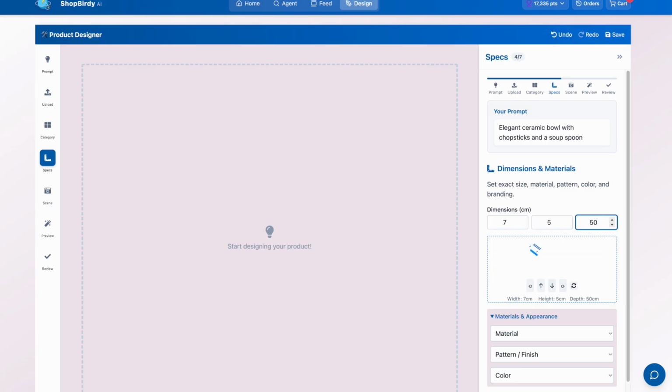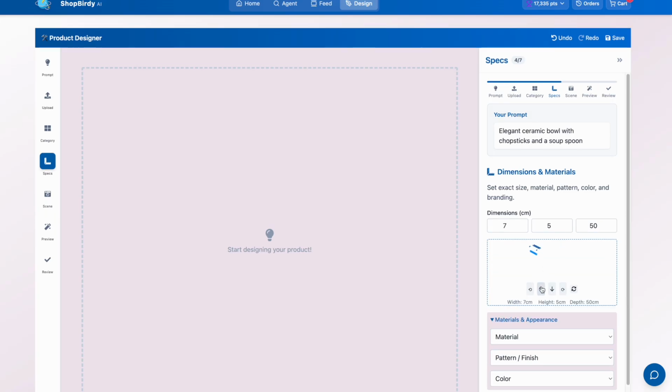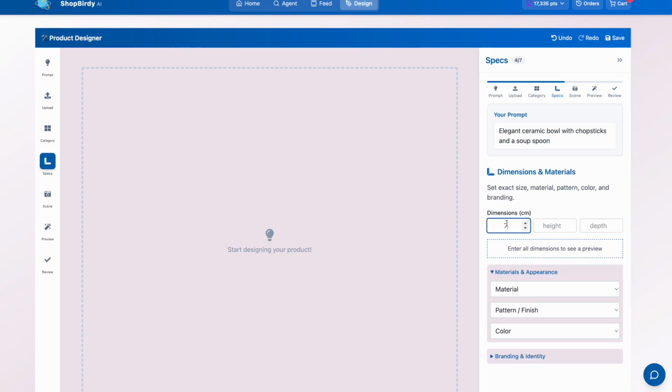I don't know if this will work, but it's designed to give you a 3D representation of what that product will look like. In this case, we'll leave it up to the GenAI to interpret our prompt. We want a ceramic bowl with chopsticks and a soup spoon.